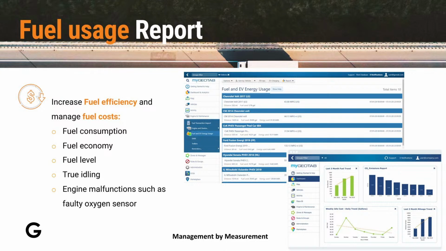All right. Now, fleet managers can track key fuel metrics such as fuel consumption, which is the fuel used and the fuel used when idling. Number two, fuel economy, which is the actual kilometers per liter. Right. So again, fleet managers will be able to have an idea of the fuel levels, true idling, as well as engine malfunctions such as faulty oxygen sensors.